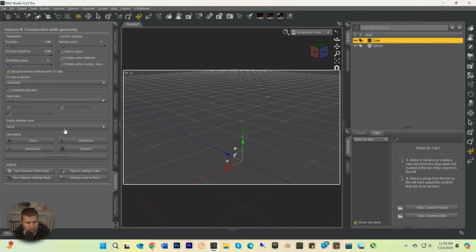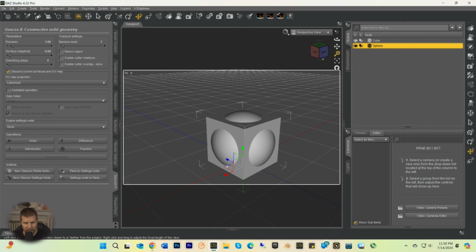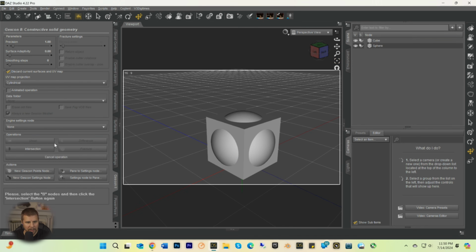Let's go with the cube. Let's go with the sphere first, intersection, cube. All right, we got the same thing kind of happening here. Okay, so we'll go with the sphere first. Okay, I think I did the sphere. I can't remember. All right, and now we'll go with the cube.